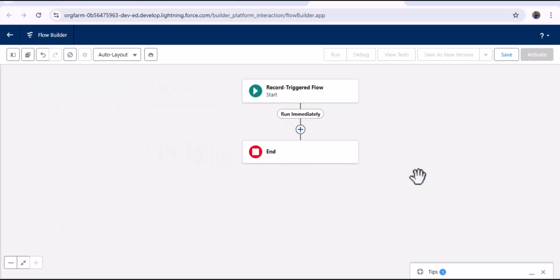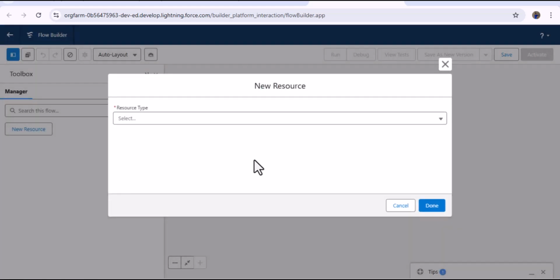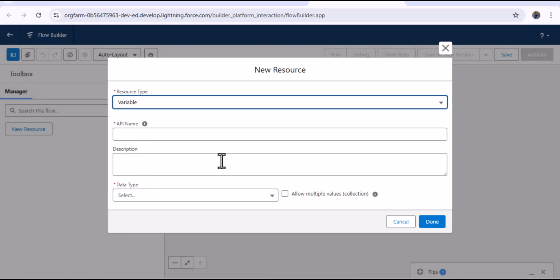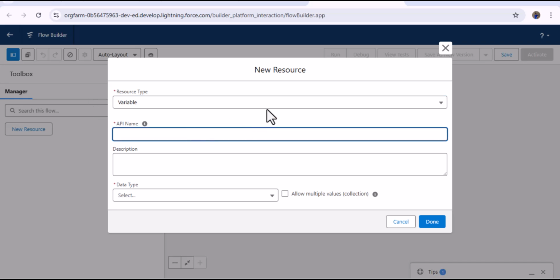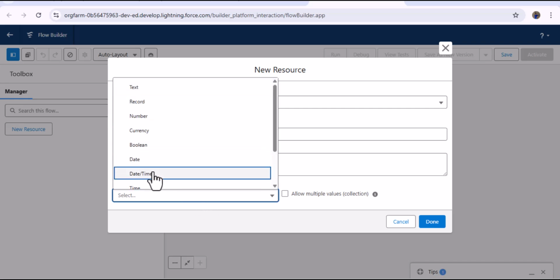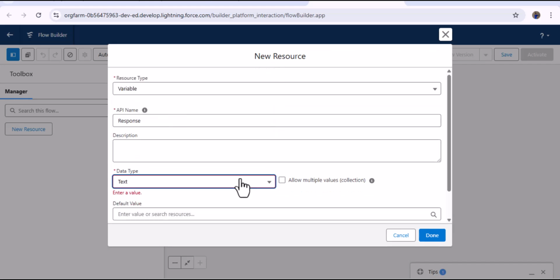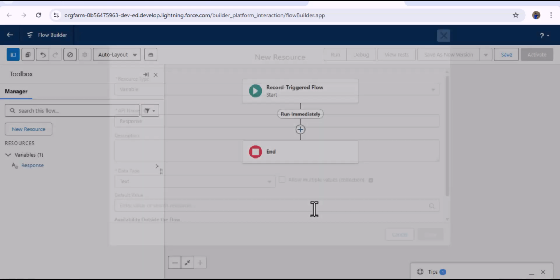We need to create a variable to store the summary that the field generation prompt template will create. For that, I am creating a new resource and selecting variable. The API name will be response. That means whatever response we get from the prompt template, we will provide to the account summary field. In the data type, I am selecting text and then simply clicking done.